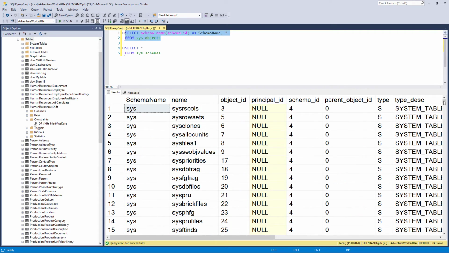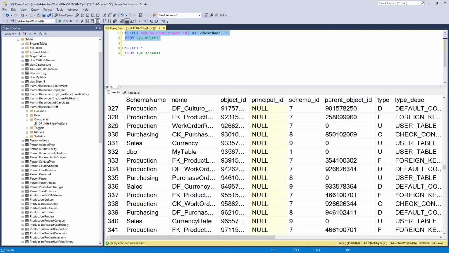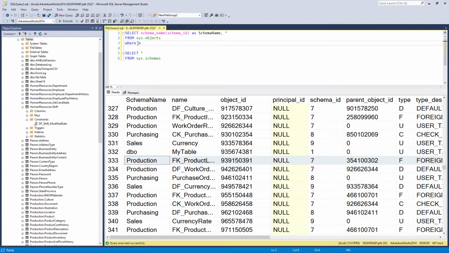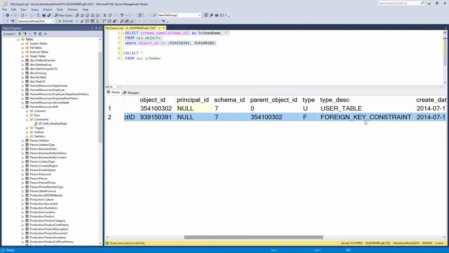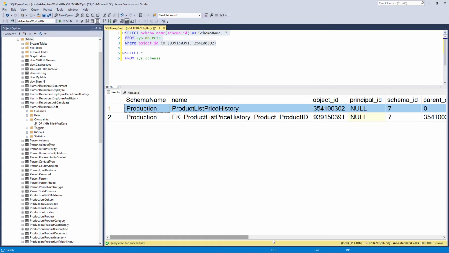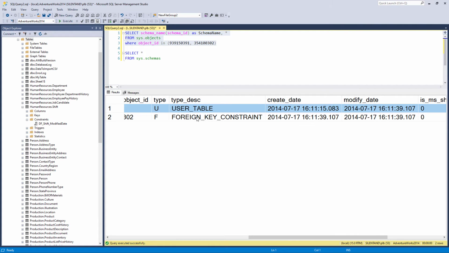Now, some objects refer to other objects. So for example, this is a foreign key. You can see that quite clearly with the naming FK, but also the type. But it refers to another object. So if I say where the object ID is in 939150391, and this second one, and have a look at both of them, you can see that this foreign key, which is, as I say, a foreign key, has a parent ID of this one, which is a user table. So a foreign key constraint in a user table makes sense.